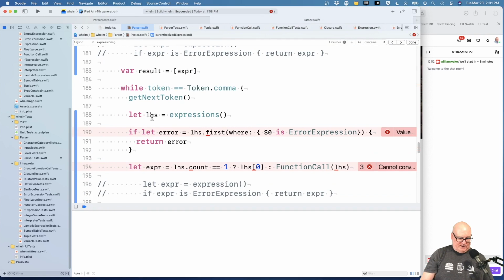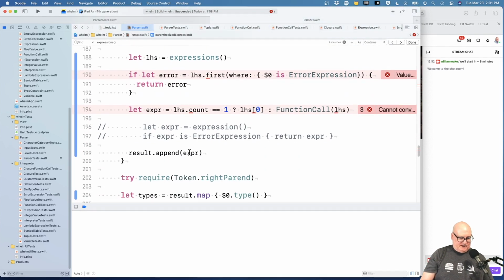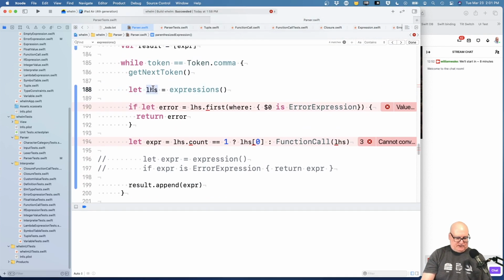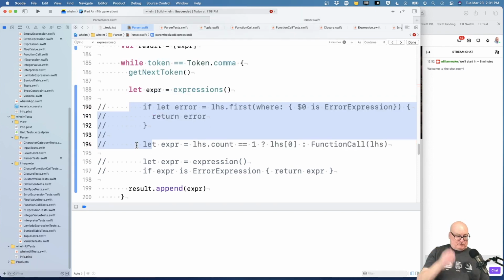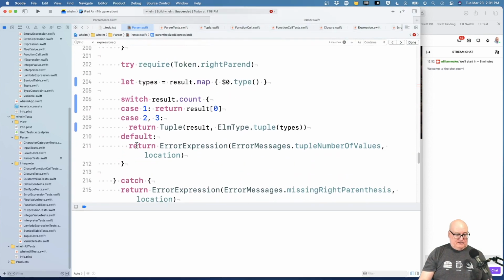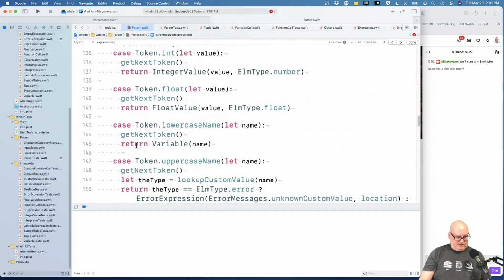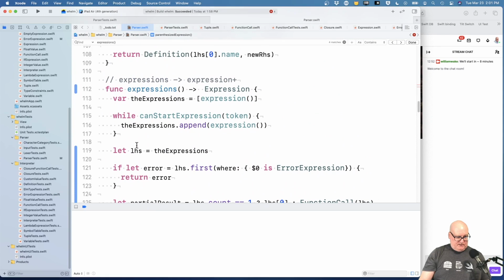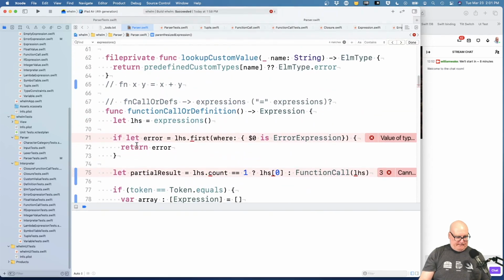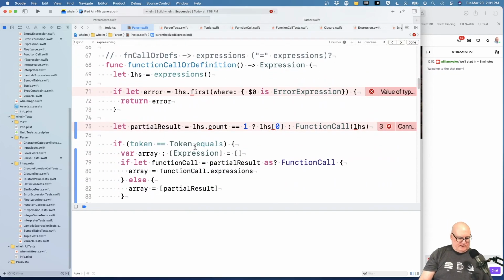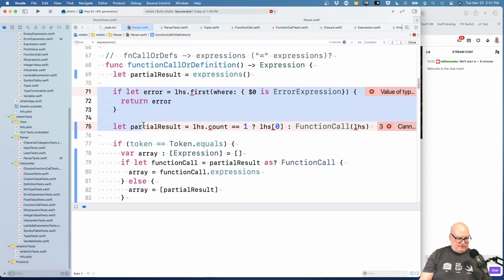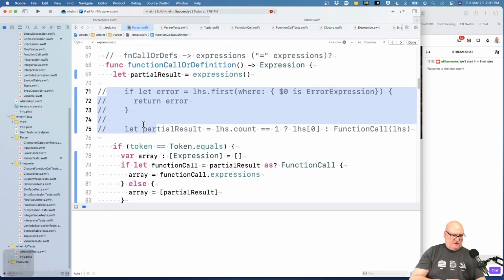But here, expr is again the result we want. So expr is going to equal expressions. This code that happens at the bottom of expressions now is fine. Okay, that's the tuples. Where's our function call? Did we do that already? No. Okay, and here they're working with partial result. And again, we'll fix names and stuff afterwards, but this stuff is no longer needed.